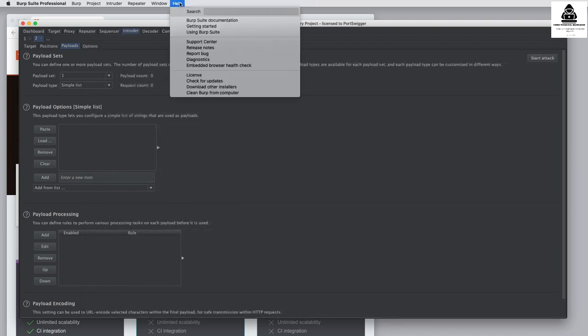In the help menu, you can access Burp's documentation and getting started help, you can go to the support center, and you can see diagnostic information about your installation if you're experiencing any problems. If the embedded browser is not working correctly on your platform, you can run the health check to find out why. You can update your Burp license, check for updates, and other things.